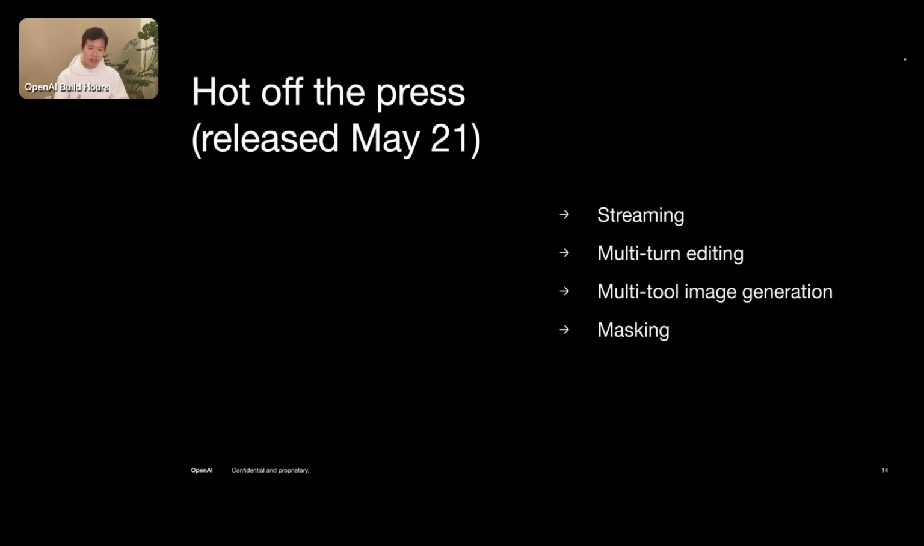Just to get things out of the way, we have actually released a couple of new features last week, as a part of the Responses API improvements. So ImageGen now is available as a built-in tool inside of the Responses API. Those improvements include streaming, multi-turn editing, multi-tool image generation, as well as masking. I will get into each of these here.